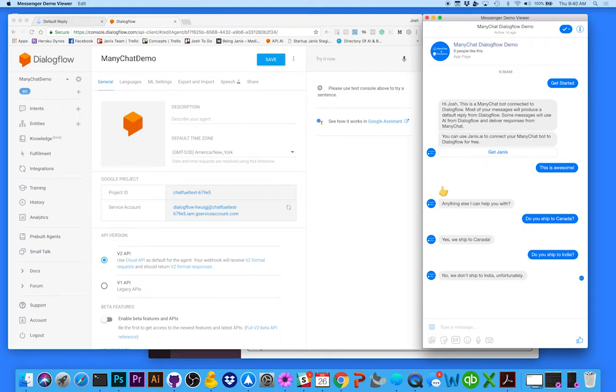So just to explain what's going on here, Dialogflow understands that Canada and India are both countries. But we're responding from Manychat, so we're able to use what's called an entity, this country entity, and we're able to actually map that to a flow in Manychat that will respond appropriately depending on what country they select. I'm going to show you how that works in the second video of this series, so you'll have to stay tuned to see how to do that.